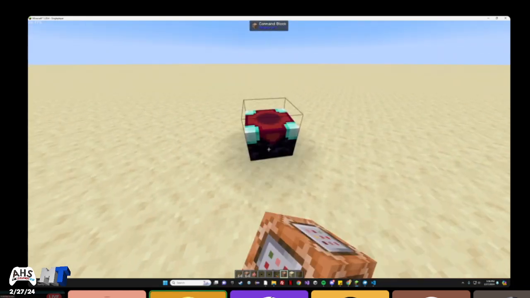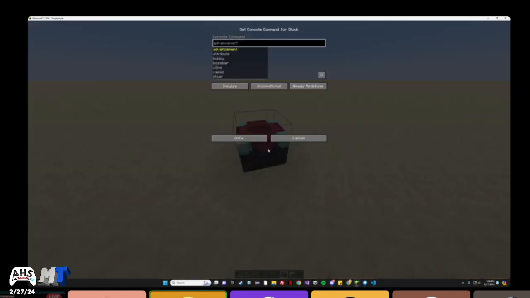You do not need to worry about this happening to your command blocks. It is a bug my game has. I'm not really sure why.